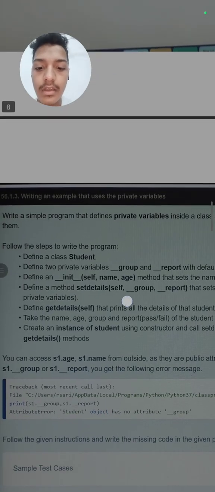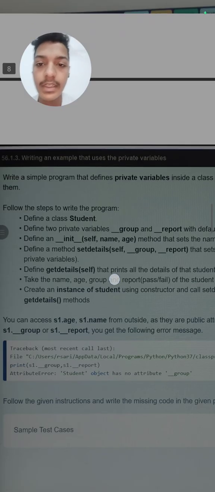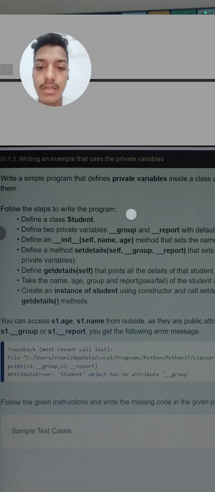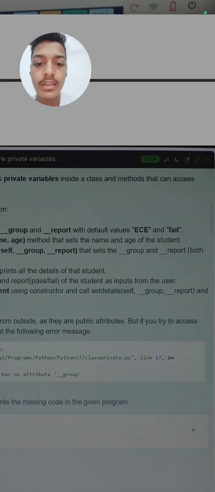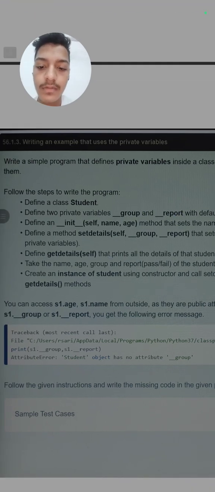Next we have a coding type question that uses the private variable. How can we make the private variable? Now it will be very clear to us. So here we have to write a simple program that defines private variables inside a class and methods that can access them. So first we have to define a class student.